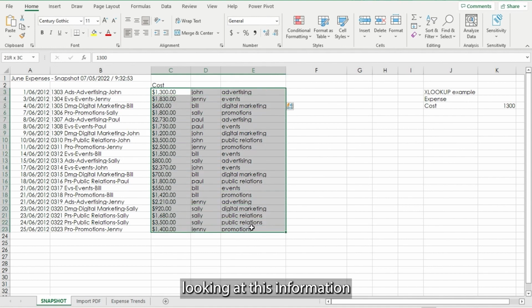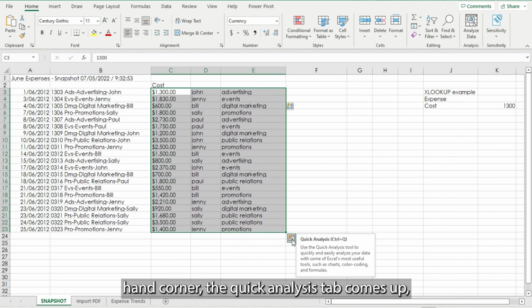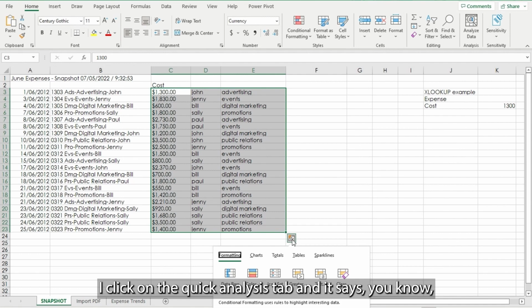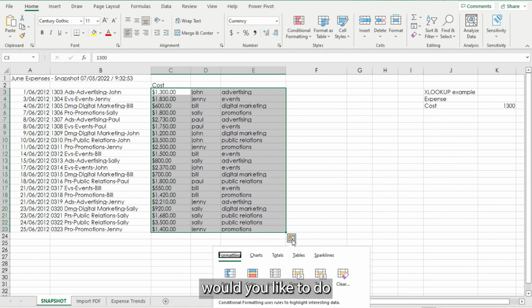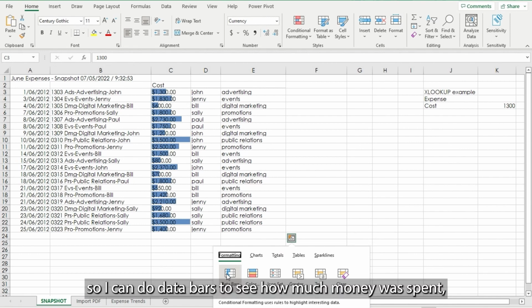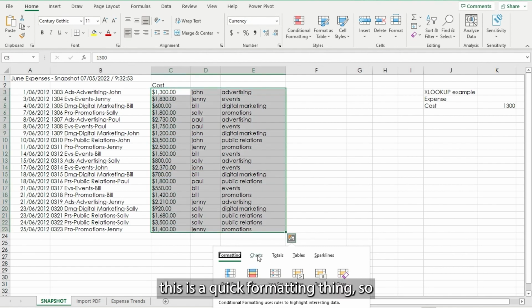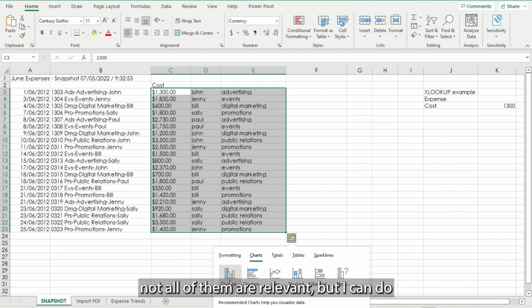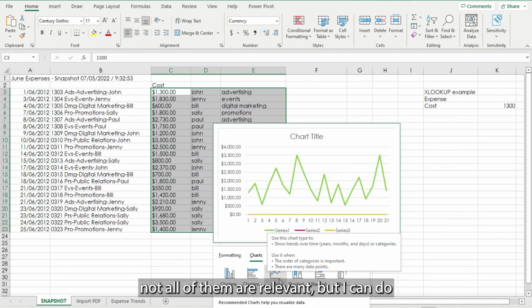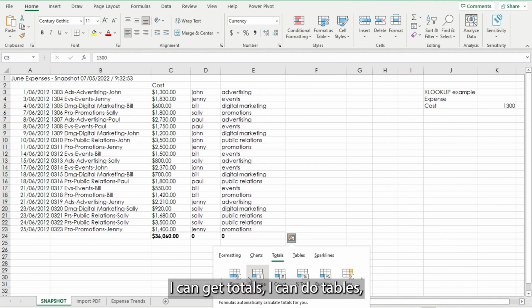Now I'm looking at this information, which is a bit easier to read now. And when I highlight this range of cells, on the bottom right-hand corner, the quick analysis tab comes up. I click on the quick analysis tab and it says, would you like to do some visual representation of that data? So I can do data bars to see how much money was spent, colors, icon sets. This is a quick formatting thing, so not all of them are relevant, but I can do different clusters, different charts. I can get totals.